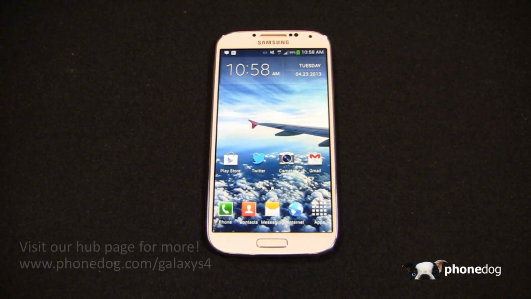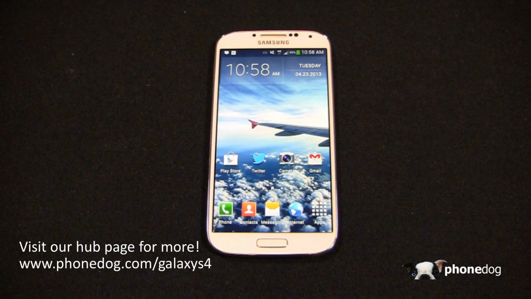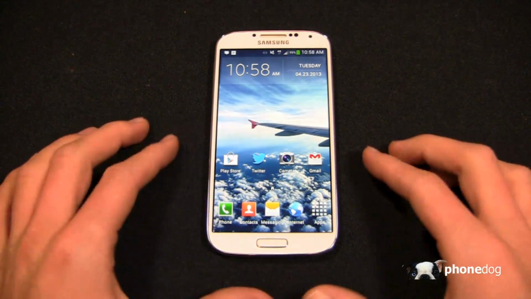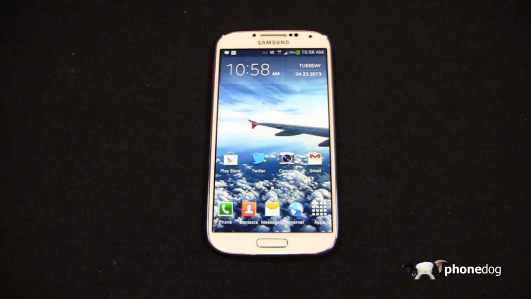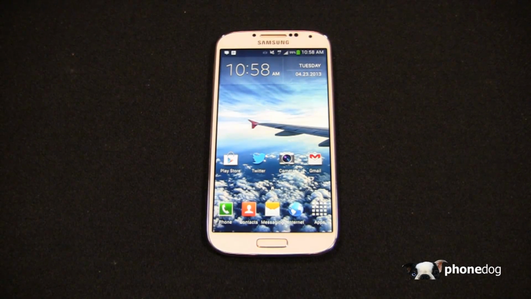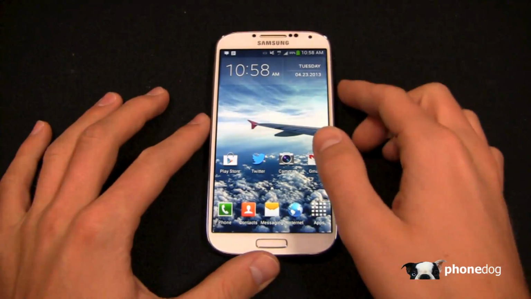The Samsung Galaxy S4 comes preloaded with Android 4.2.2 Jelly Bean with Samsung's TouchWiz user interface, and while it may look a lot like what you get on the Galaxy S3 and the Galaxy Note 2, it's very different, both from TouchWiz improvements and obviously from the improvements that come from Android 4.2.2 as well.